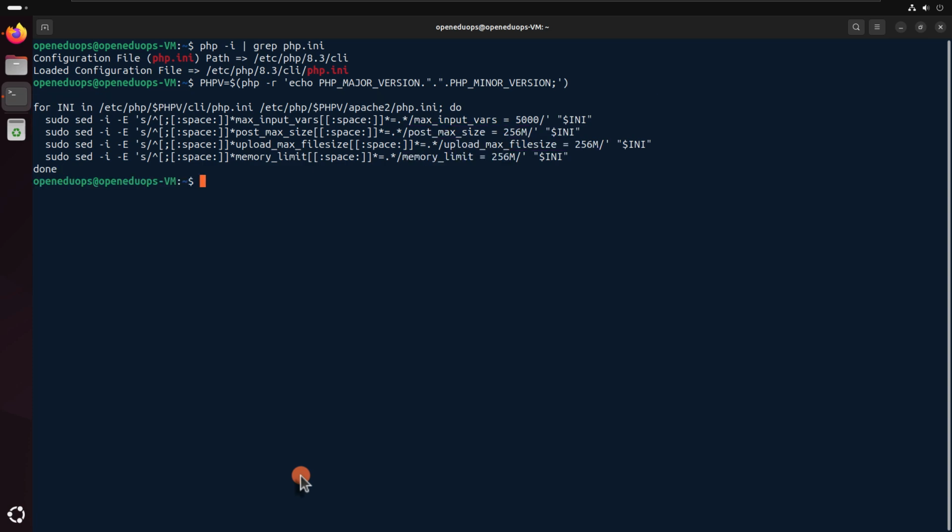Now you might be wondering, shouldn't we restart Apache for these settings to take effect? Great question, and here's a little detail worth understanding. Apache reads php.ini once when it starts. If Apache were already running, yes, we would need to restart. But here is the thing, Apache isn't even installed yet.